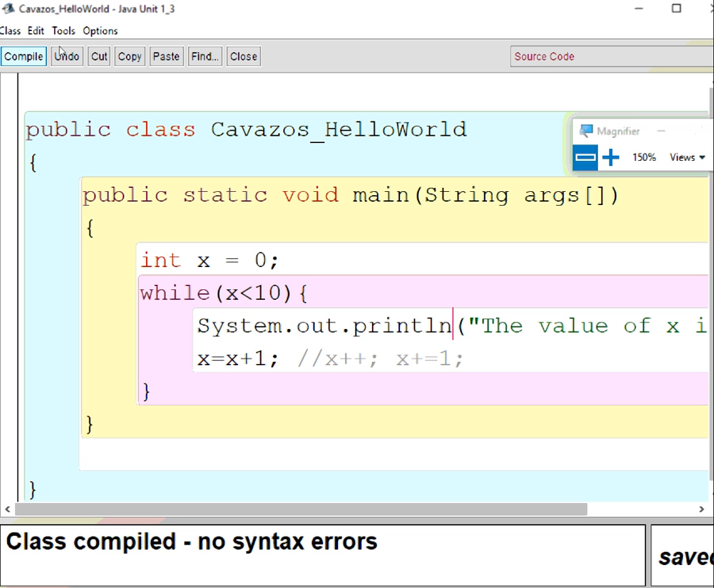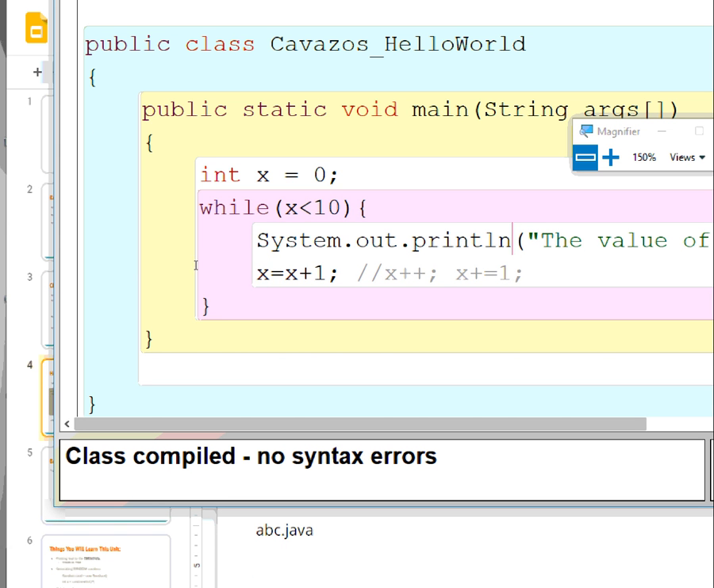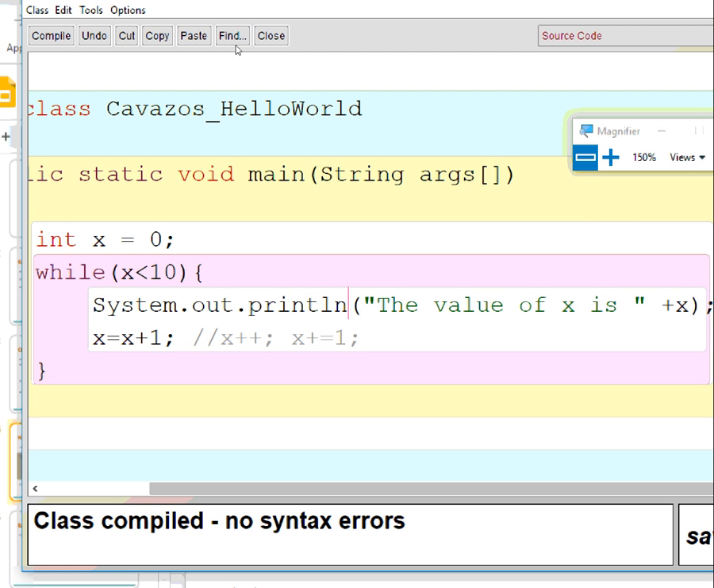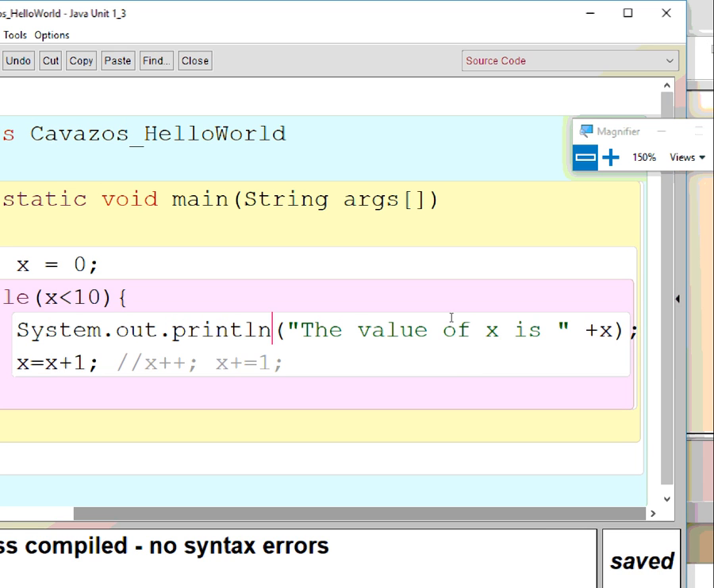So, not plus x, but this x outside of it. Okay, I see a couple of you where it's printed "the value of x is" and it just says x. It doesn't say the value of x, it says the letter x. So what you need to do is close the quotes after "is," and then add x, not in quotes. Because if you type x inside of the quotes, it's going to print x exactly as it sees it.